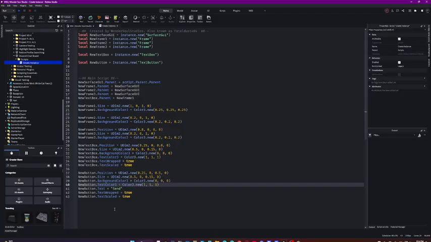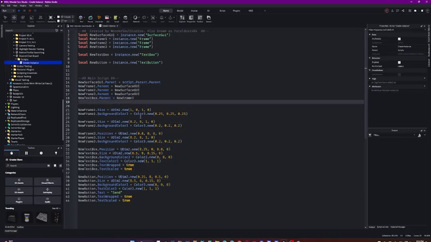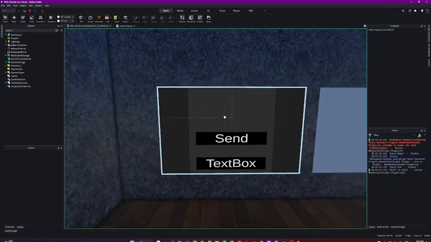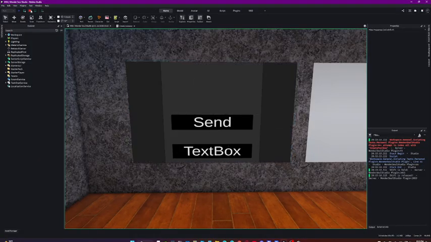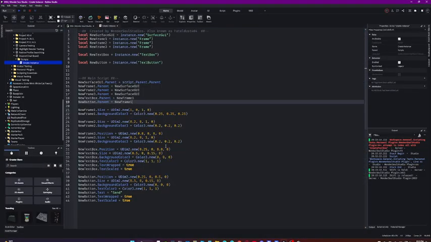We have the text color, which is already set. We're only missing where it's parented to. We're not going to set it to new frame 3, we're just going to set it to new frame 1. So we should see it. Yep, there's send.